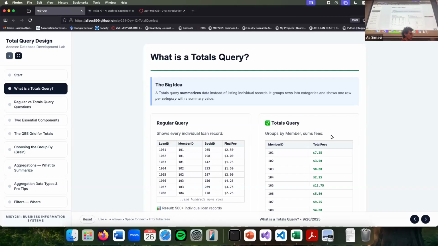We said a total query, or a set of queries, tries to summarize the results instead of displaying individual records. That's different from a regular query. In a regular query, we look at records of different tables and provide results for each record of a table, and then maybe we can apply filters. But in this case, we're trying to summarize them.